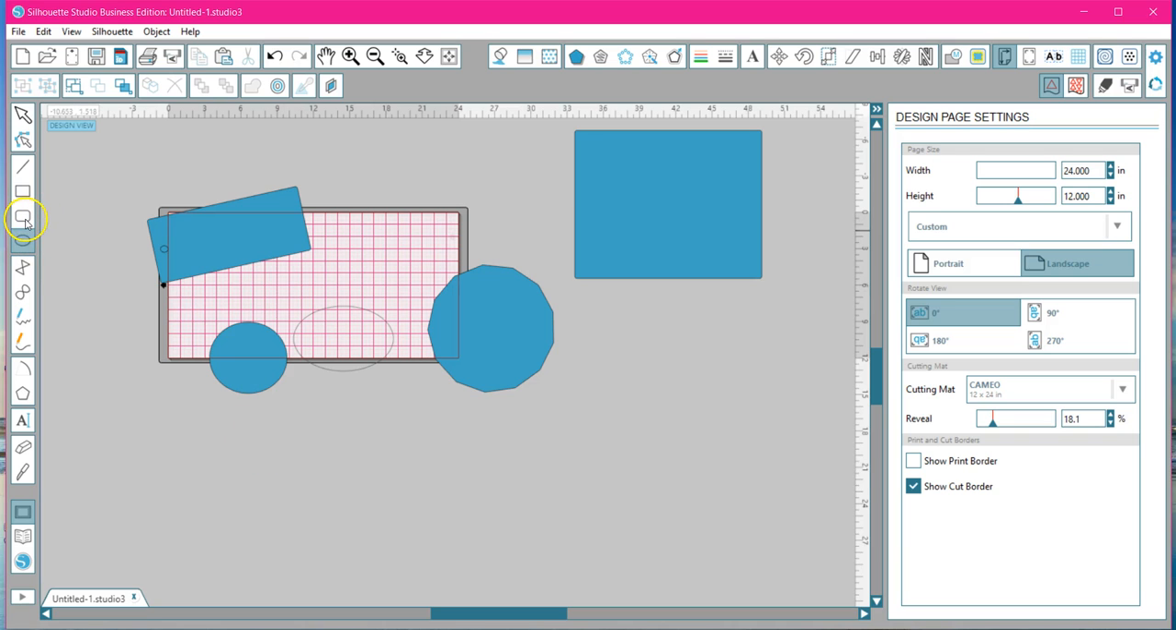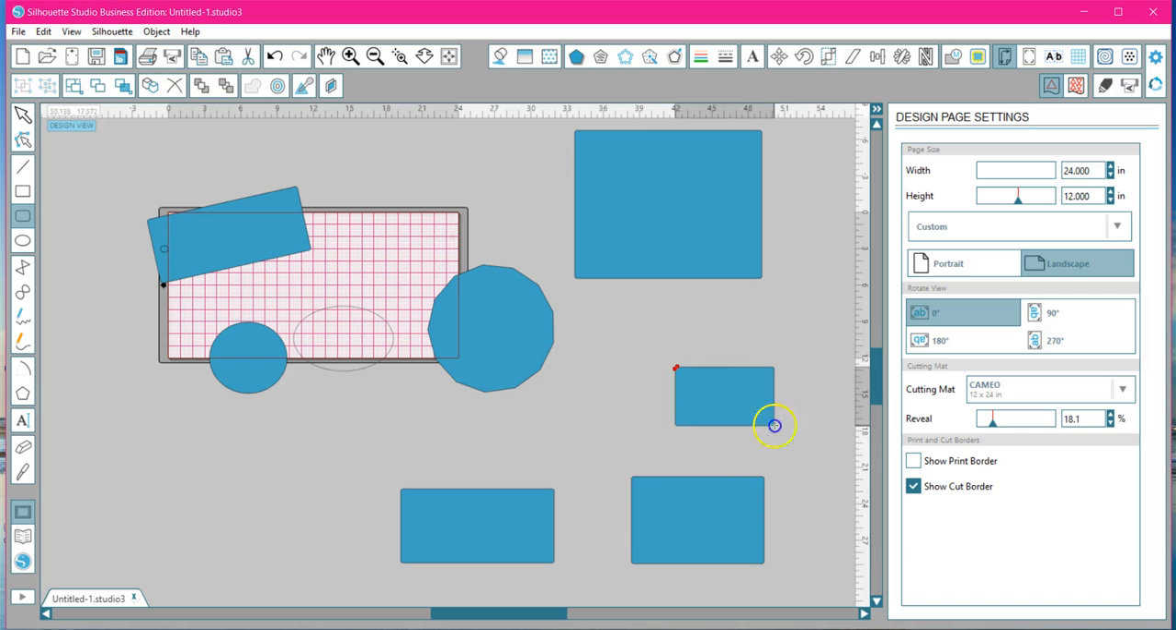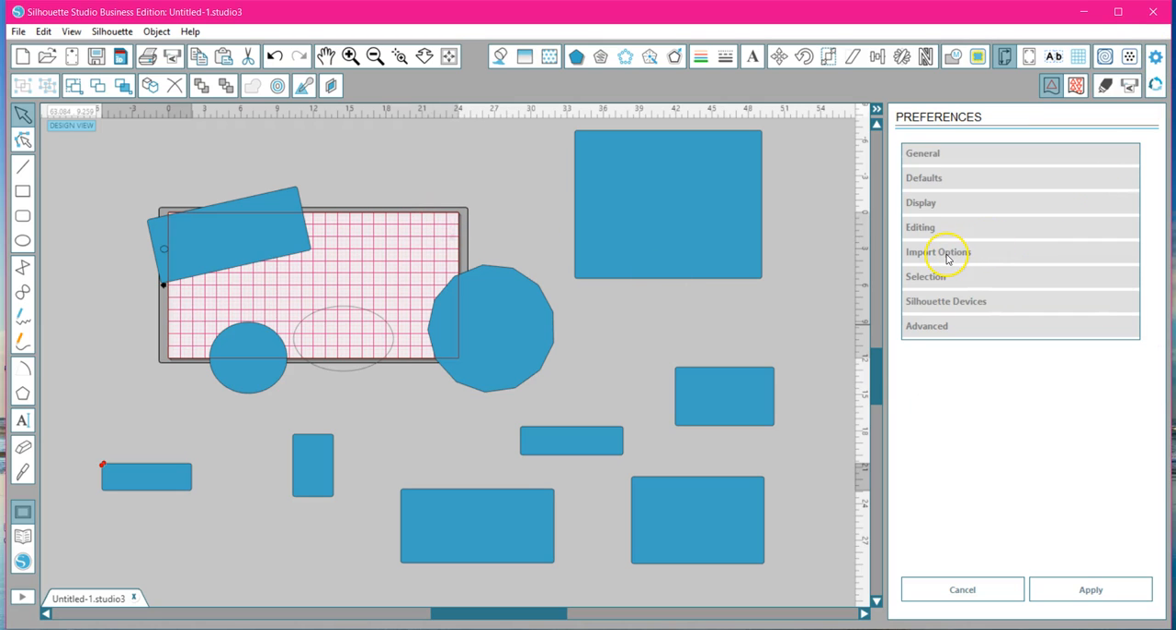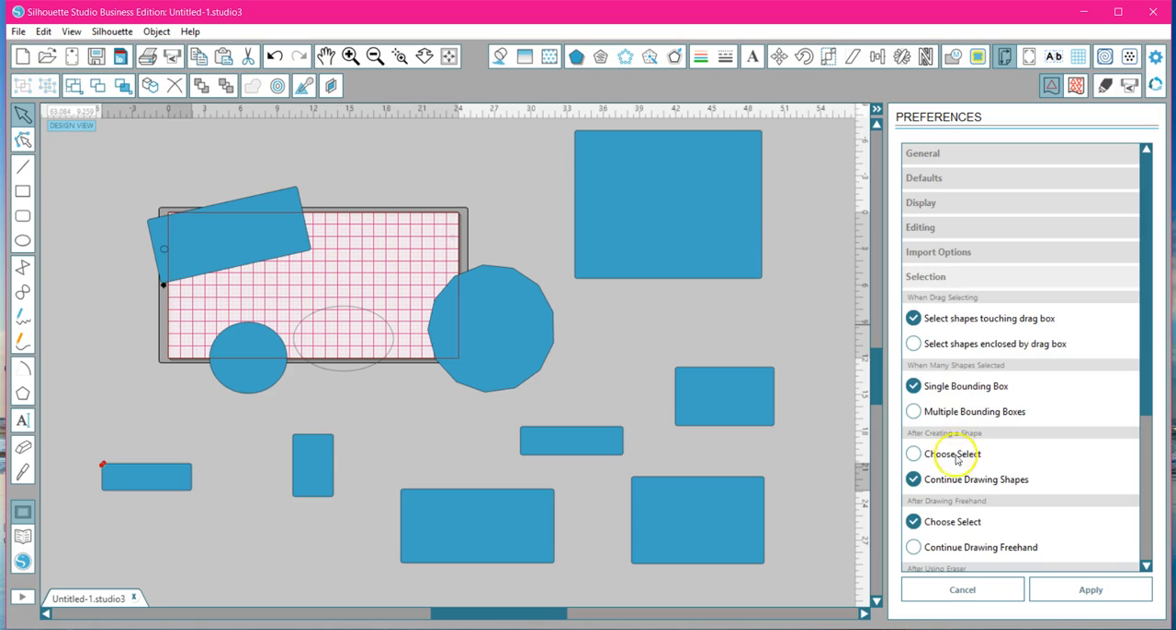So I'm going to draw a rectangle. See how it does that? So if you're going to be drawing a lot all the time, you can do that. Otherwise, you have to click select to make it stop. So back to our preferences window, we're going to selection, and after creating a shape, choose select.